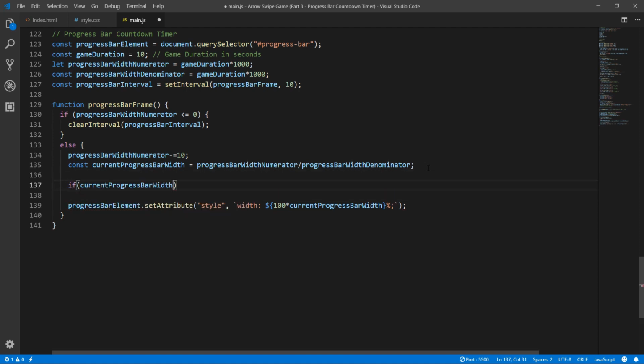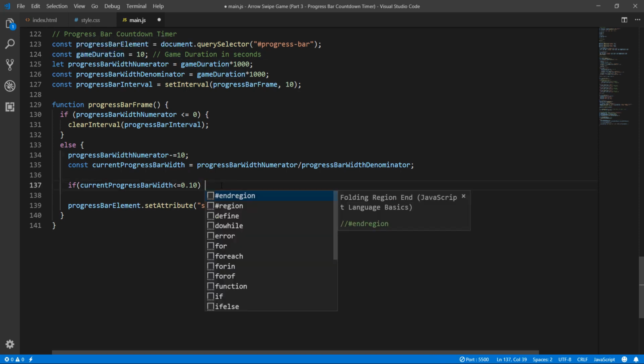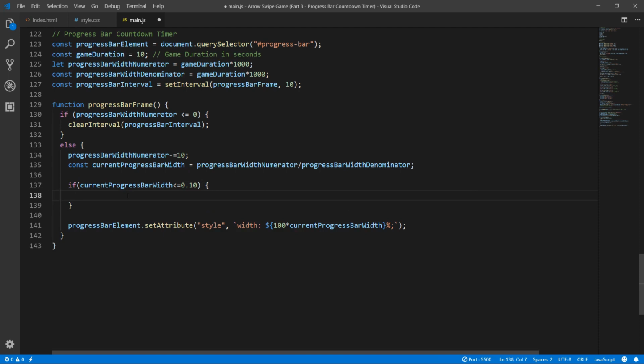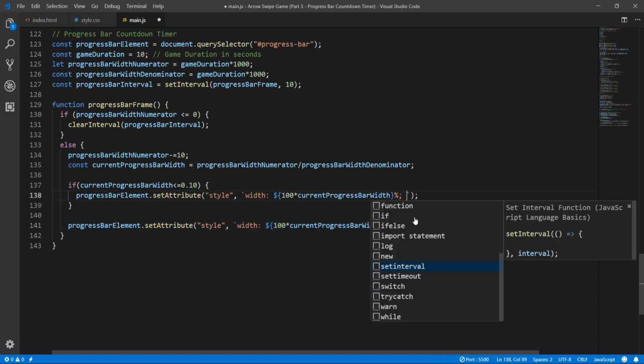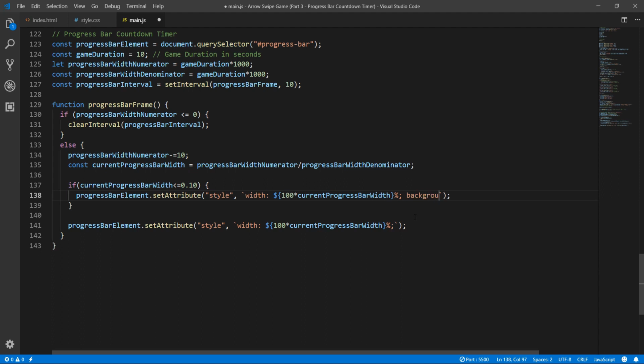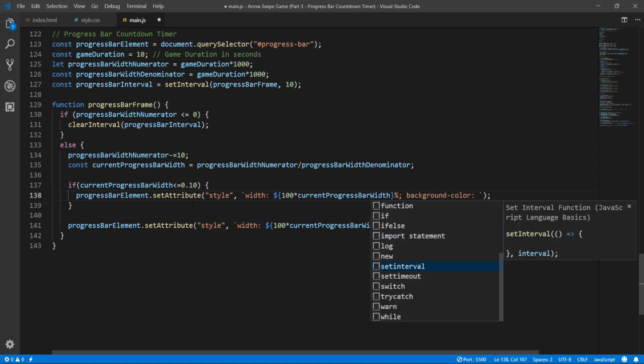If current progress bar width is less than or equal to 0.10, in other words, if remaining time is less than or equal to 10% of game duration, so in the case where game duration is 10 seconds, we are talking about 1 second. Well, in this case, besides the width, we also want to change the background color to red.